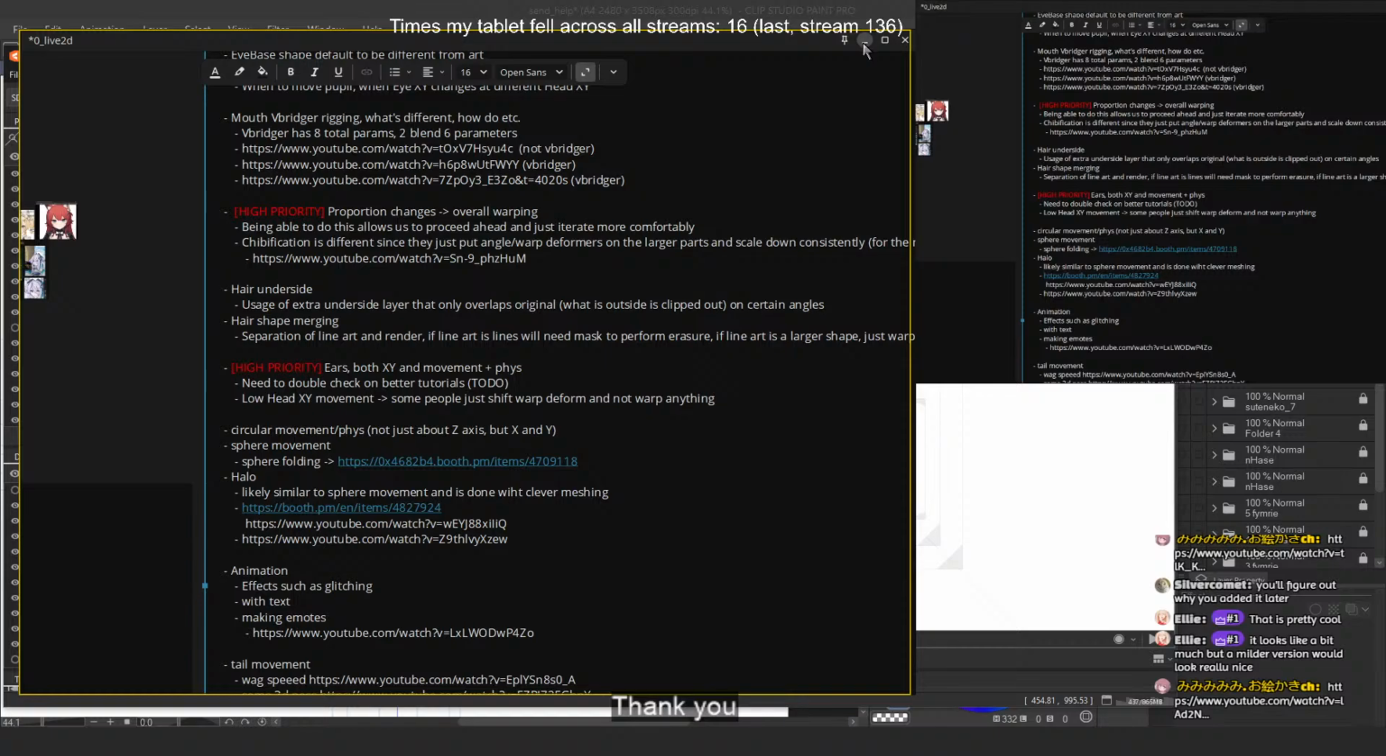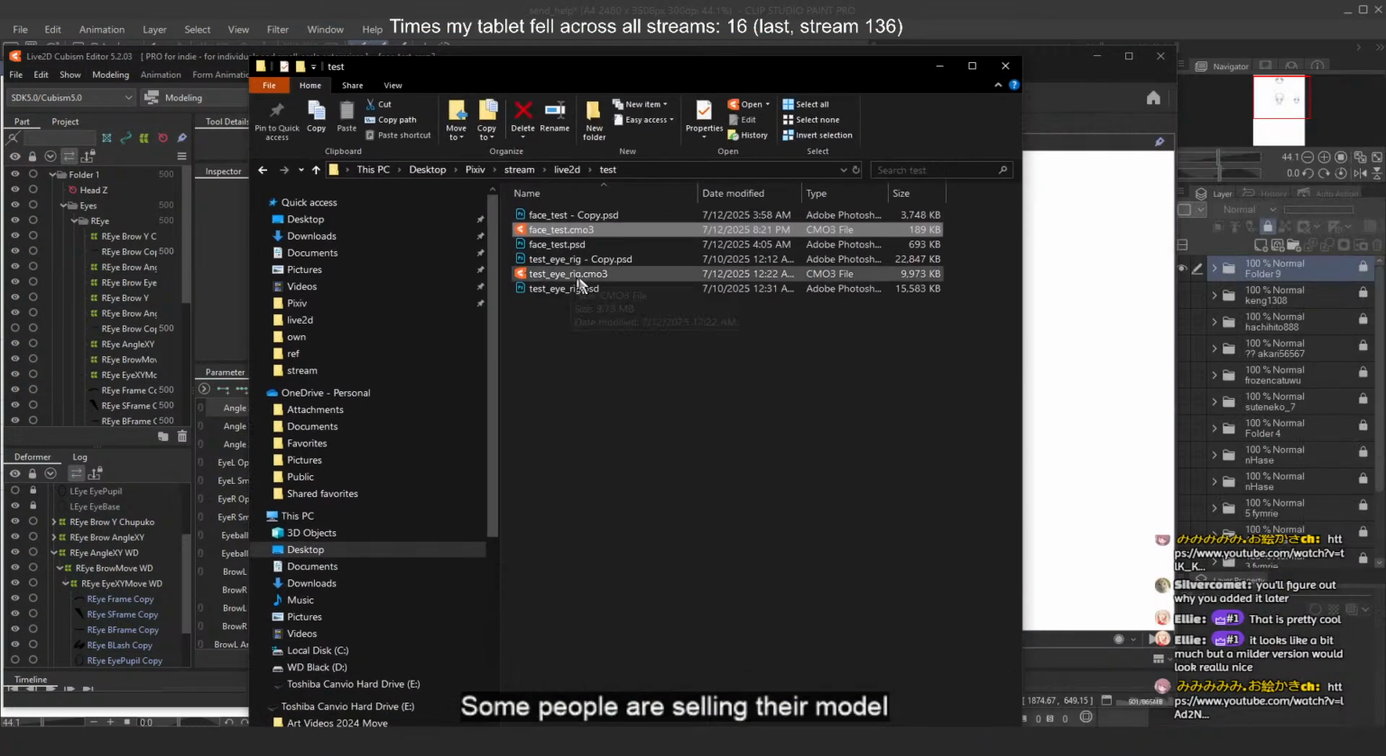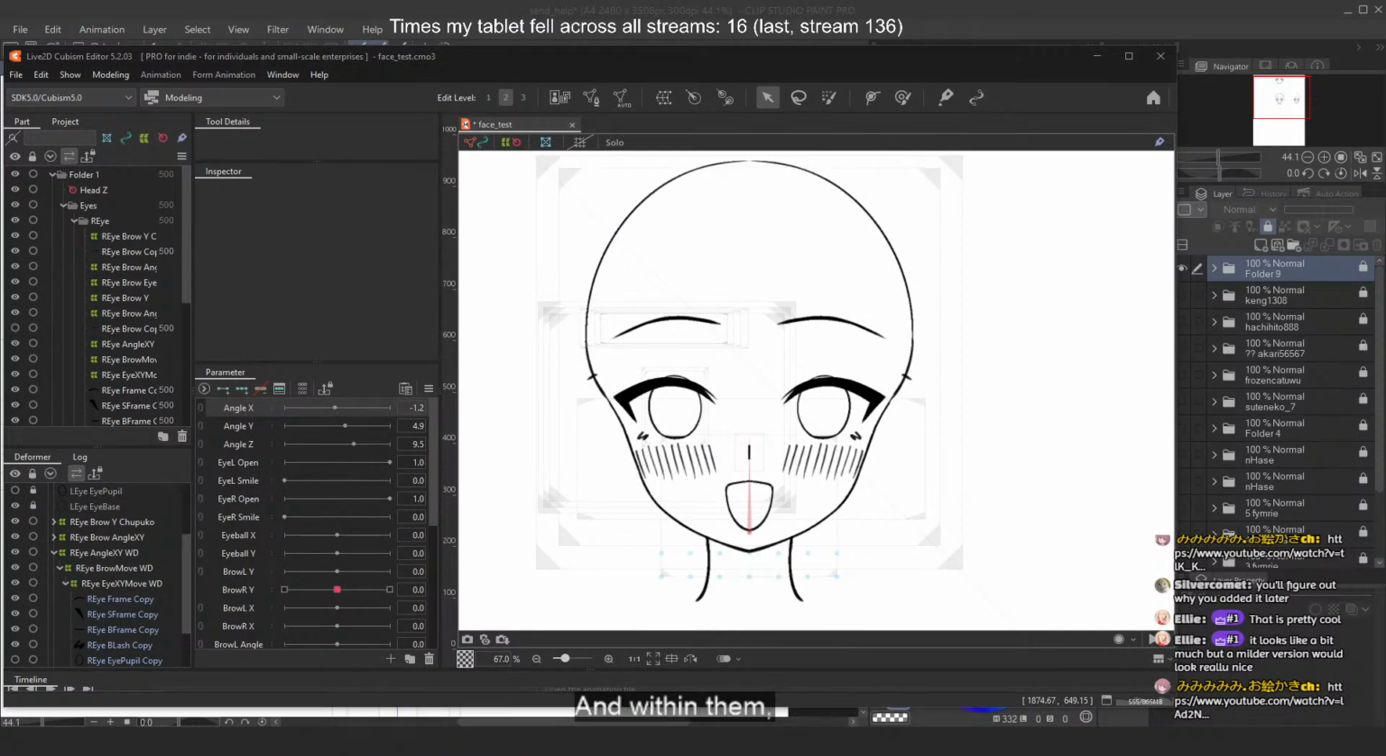So I actually spent some money buying other people's model files, some people are selling their Cubism files, like these CMO3 files. And within them, they are showcasing essentially the technique of doing certain things. But how should I say this? It's not bad, but it's also not groundbreaking. There's not like secret techniques that I've discovered. I think a lot of it is also available out there for free in miscellaneous tutorials. And I don't know if I'm allowed to show them, honestly. I don't know if there's rules against showing them.